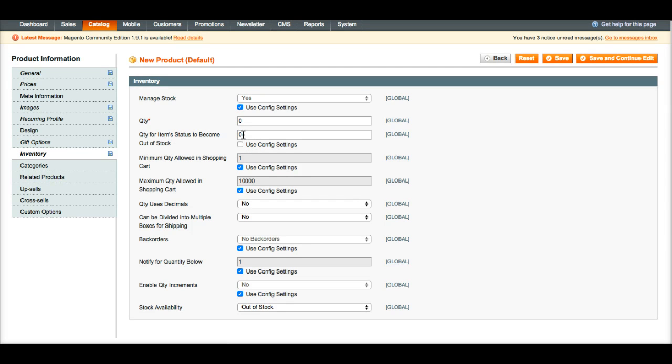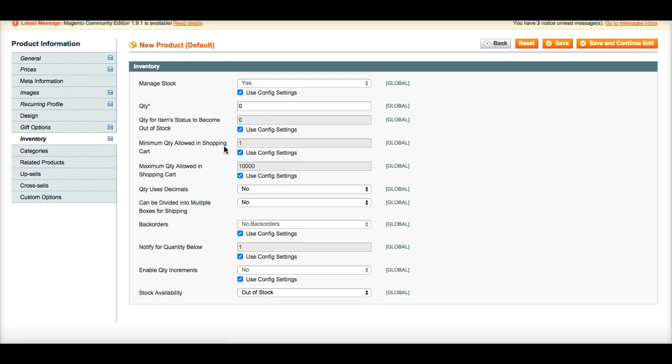For whatever reason, sometimes someone might sell something that's in a bundle of 6 or something like that. This product might come in packages of 6, so anything below 6 is going to be out of stock. So you can set that to be whatever you want that to be.